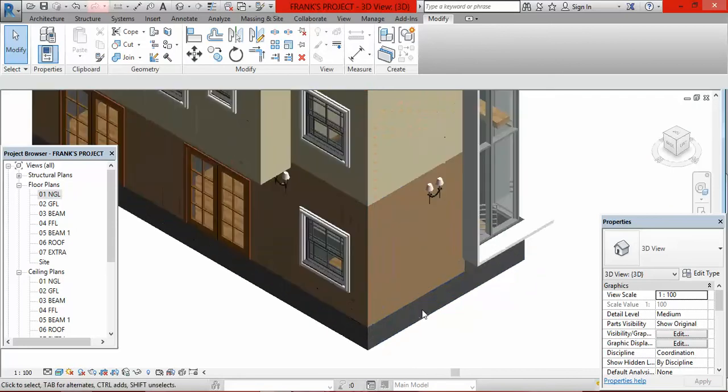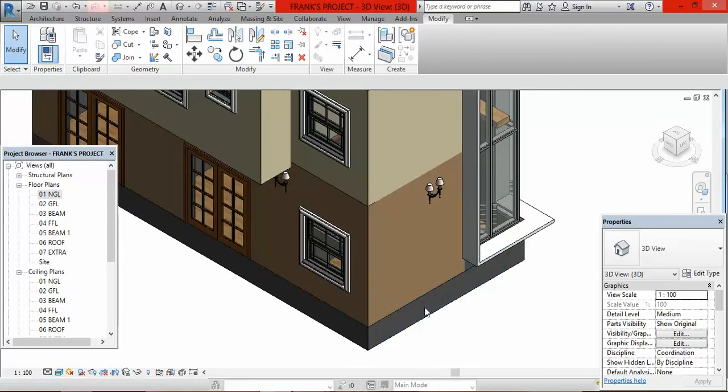But before we go, I want us to use the cracked tiles on this lower part.